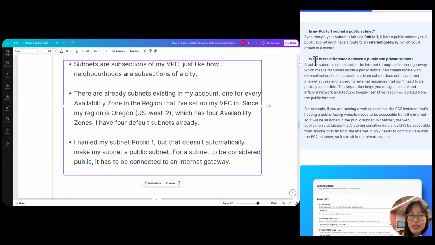So in this explanation, what is the difference between a public and a private subnet? We pretty much talk about this other problem that we just completed. A public subnet is connected to the internet through an internet gateway, which means resources inside a public subnet can communicate with external networks. So that's why even if our subnet has been given a fancy name called public 1, it's not a public subnet yet. It has to have a route to an internet gateway for it to be considered a public subnet.